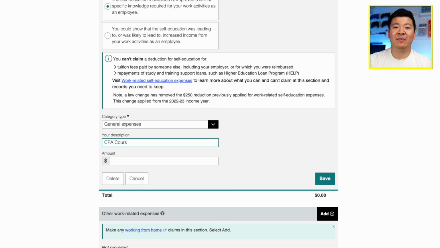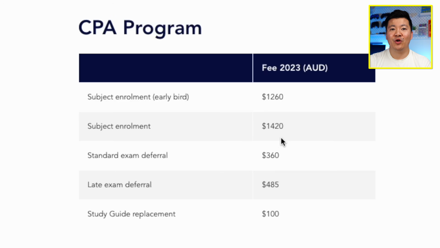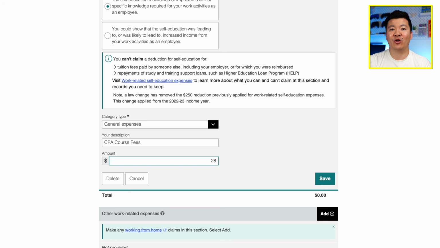Enter the course name in the description and put the amount you paid. Usually there are 2 exams per year, so let's enter the total amount. Just make sure you have the invoices for these. Now please note, you can only claim this amount if your work has not reimbursed you. So again, please make sure to read through the information carefully to see if you actually qualify.